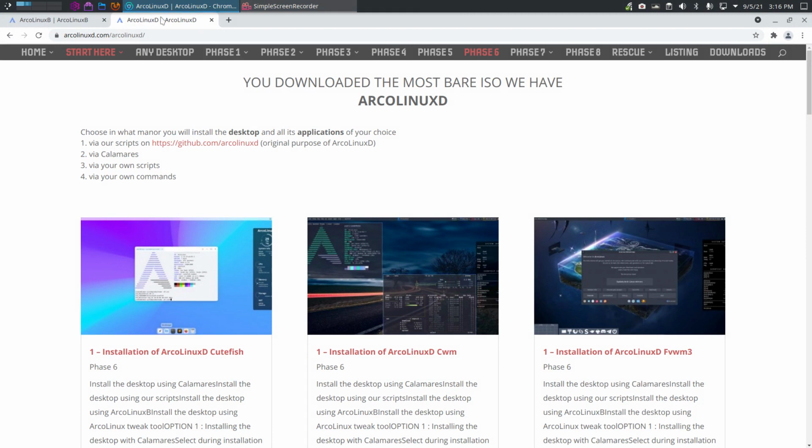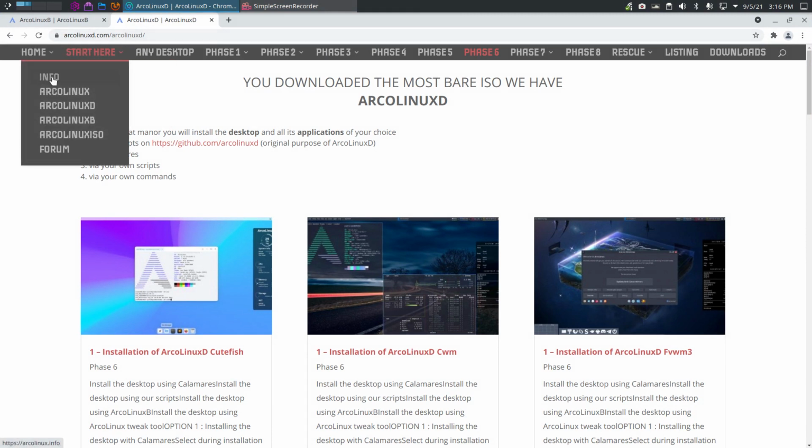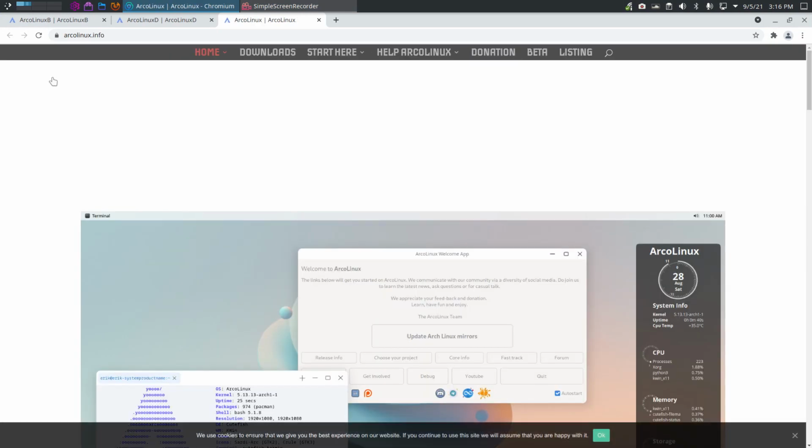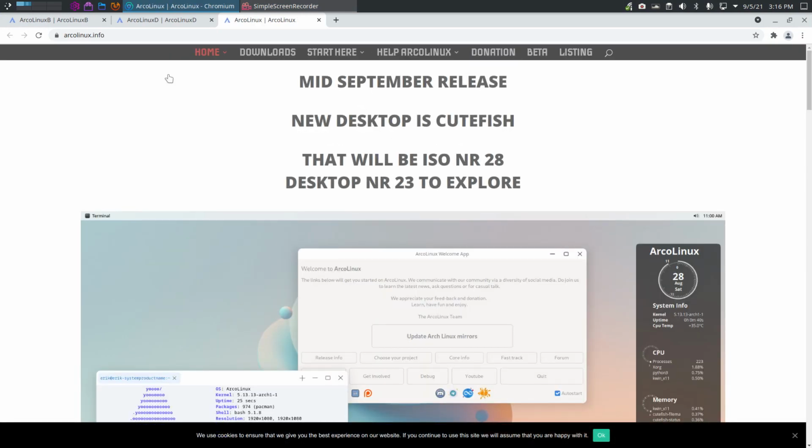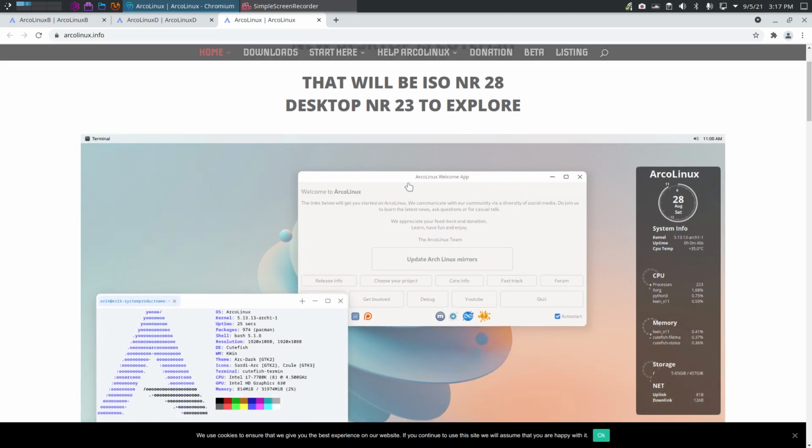We deliver you a lot of ISOs. Every 2 months, more or less, we give you new ISOs. So mid-September, in a week's time, there's a new release, and the new desktop is Cutefish. That will be ISO number 28, right? And desktop number 23 is gonna be Cutefish.